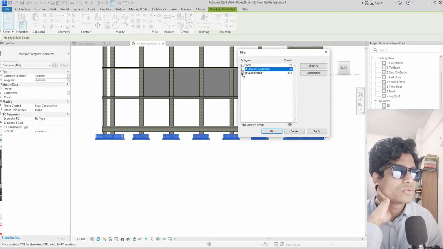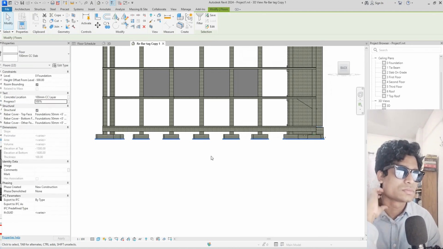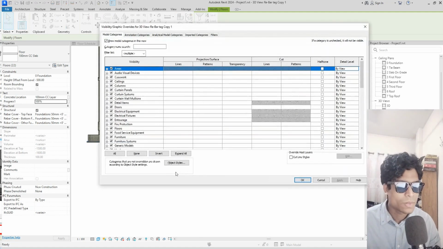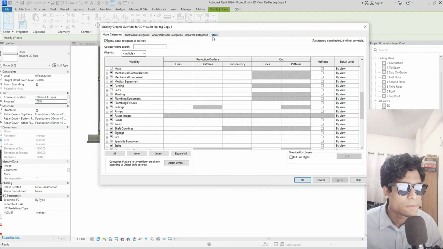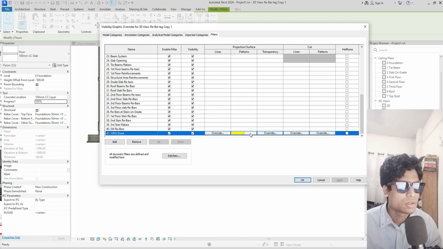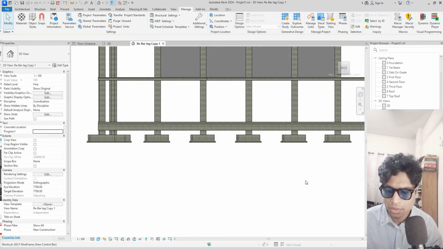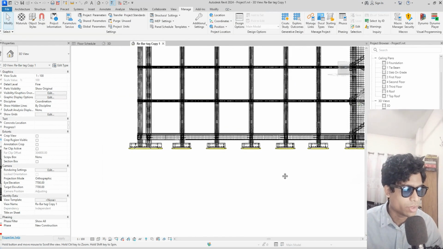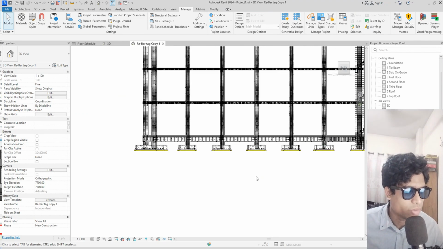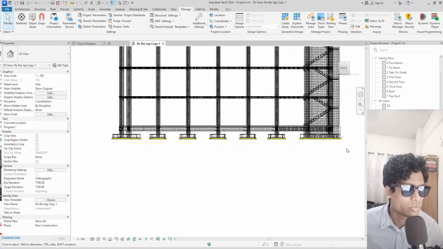Filter floors. Filters to the bottom. Wireframe, okay. These colors will get visible in the wireframe mode, WF. That's why I turned on the wireframe mode.